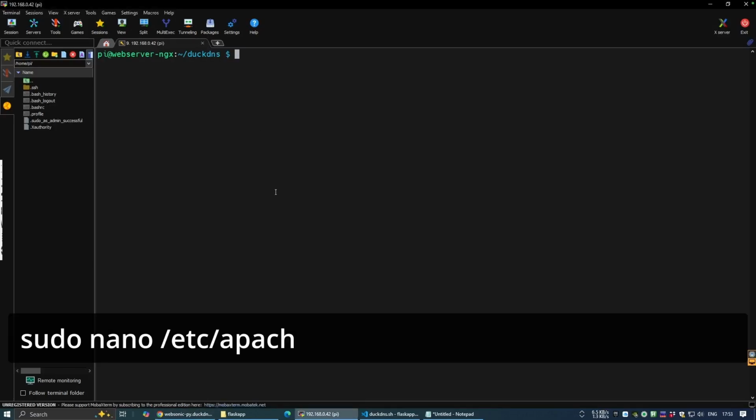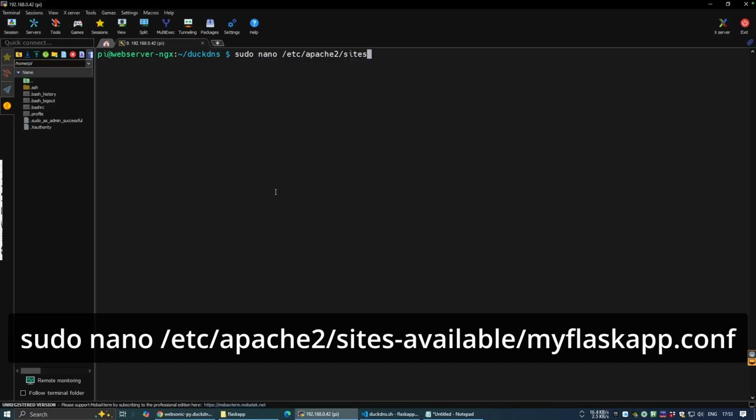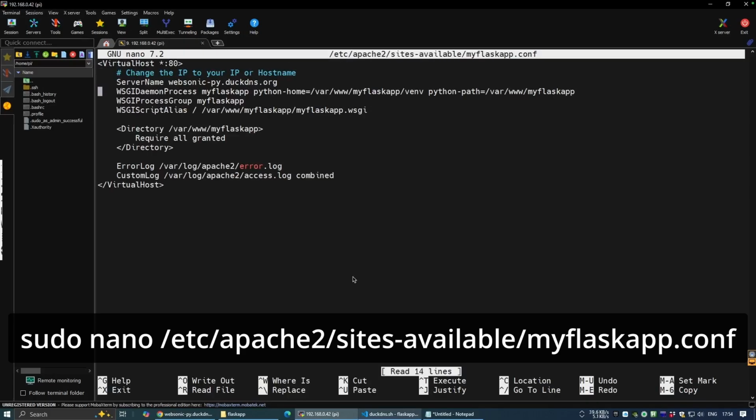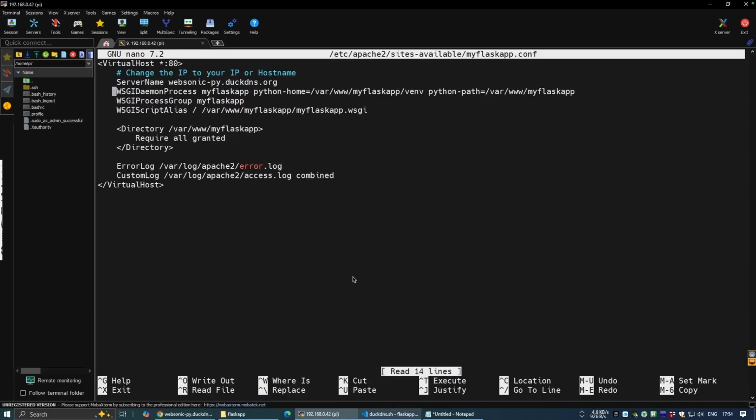Let's fix that. The first thing we need to do is prepare the Apache My Flask app configuration file that we created earlier. Temporarily, we'll comment out the WSGI daemon process. The reason for this is that the software that we're using, Certbot, will create a duplicate of this configuration for handling the HTTPS traffic. And this is because you can only have one WSGI daemon process running at one time.